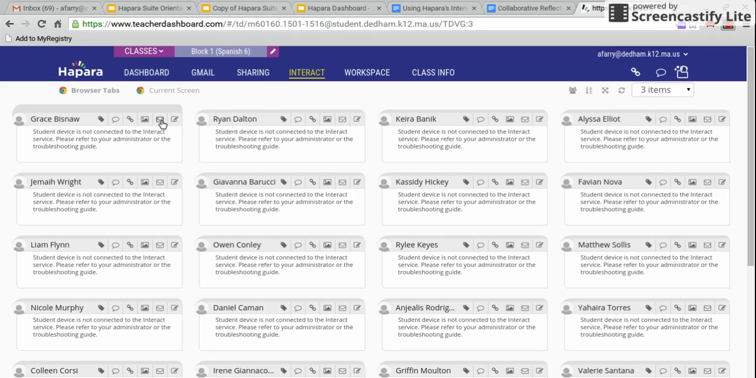Second to last, we have the envelope, which will allow you to directly email a student. This is very helpful if you have a quick piece of information that you need to send to the student. The last one, it says edit.